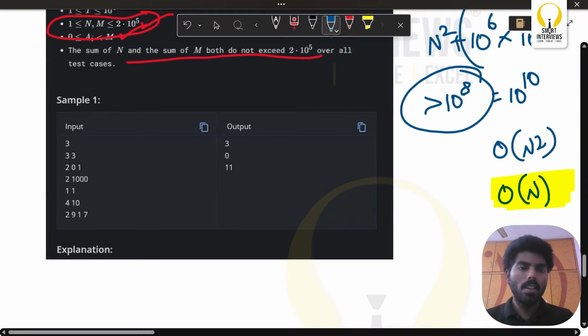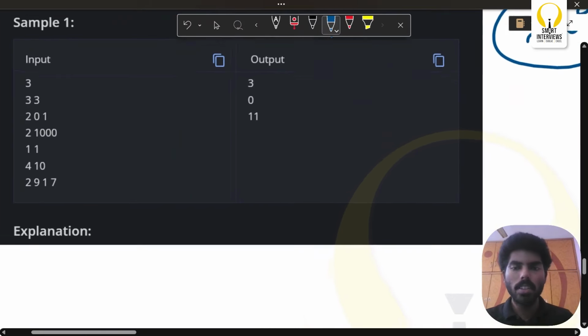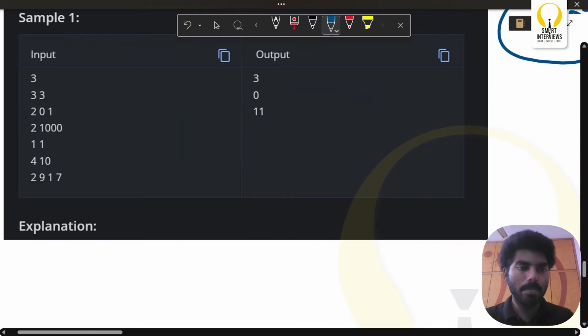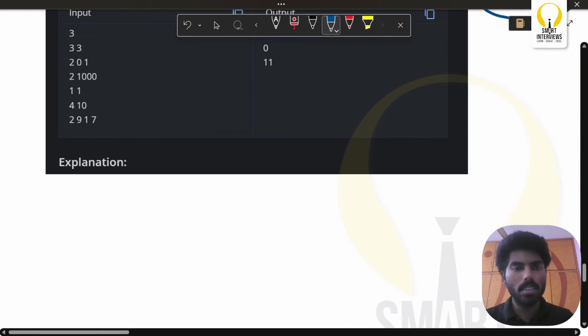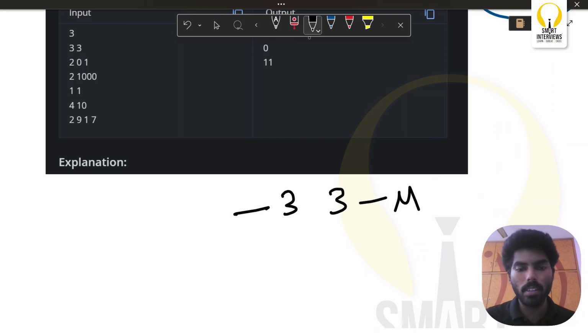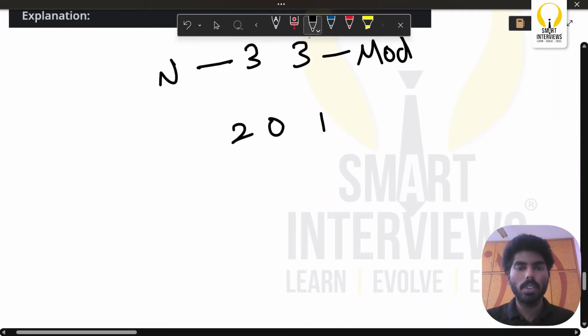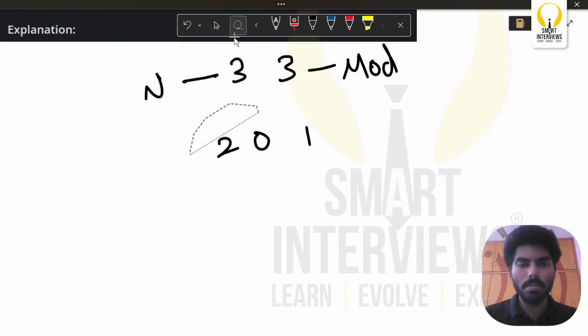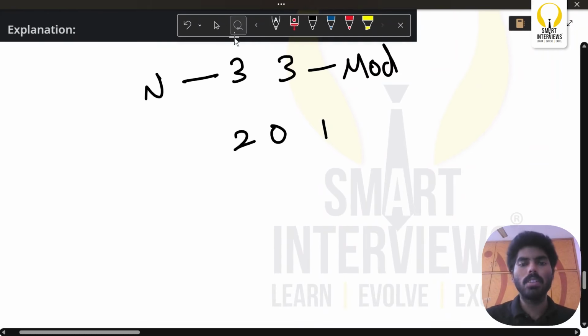Let us see the sample test cases first. There are three test cases in the sample. The first one: you are given the size n, and then the m value. This m value is nothing but the mod value. And below are the array elements: 2 0 1. Let us see what the answer for this is.